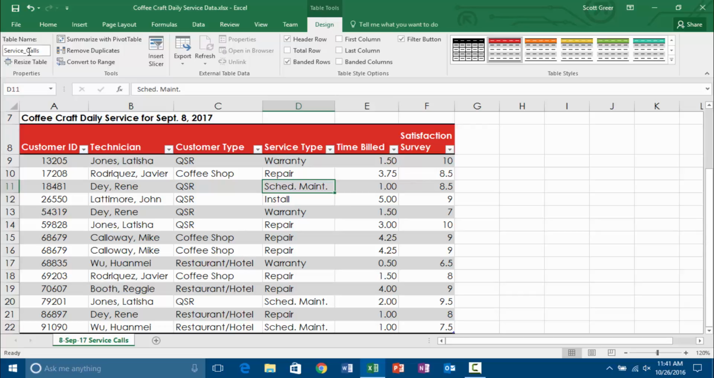Okay, now what we have is an opportunity to go through and say, do we have any duplicates in here? Maybe the duplicate is the customer ID, maybe it's the customer type or the service type. We can tell the computer, instead of me finding all the duplicates, I want you to get rid of the duplicates. Under this table design area, I can say remove duplicates.